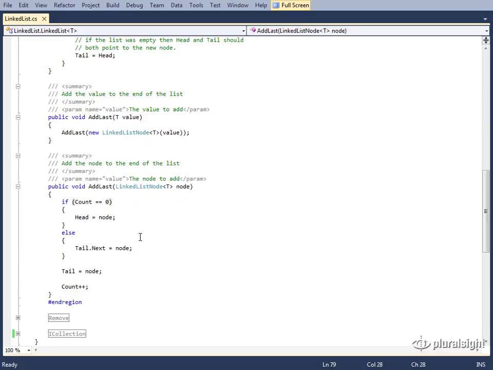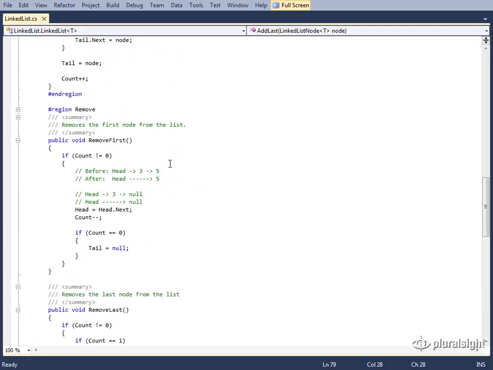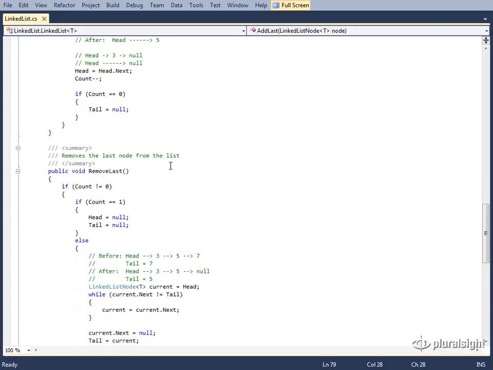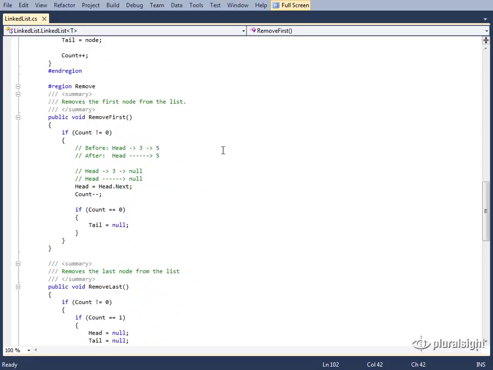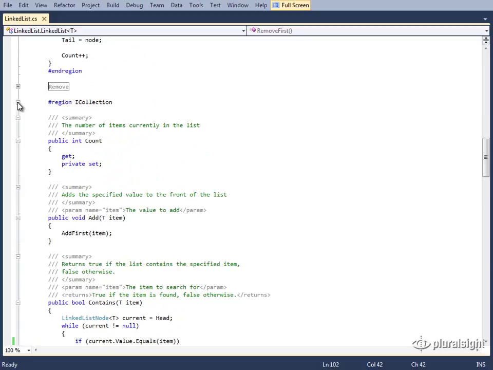Now these are the same implementations we saw in the slides. Likewise, RemoveFirst and RemoveLast. And again, these are exactly what we saw in the earlier slides, so I won't spend any more time going through them. And that leaves us with the ICollection interface. There's a few things in here we haven't looked at, so it's worth going through.